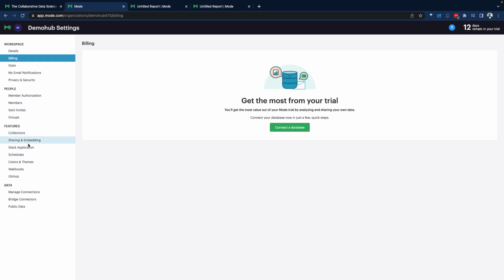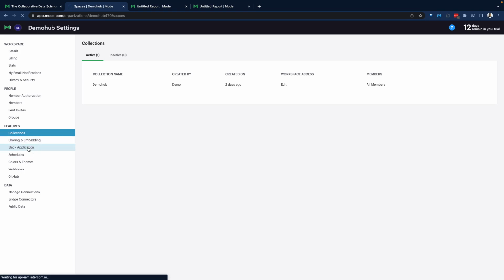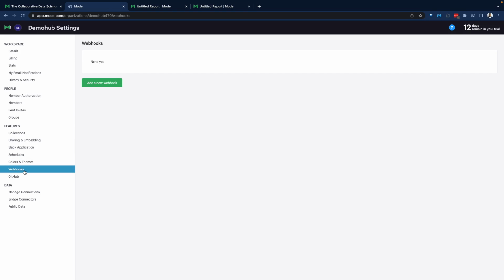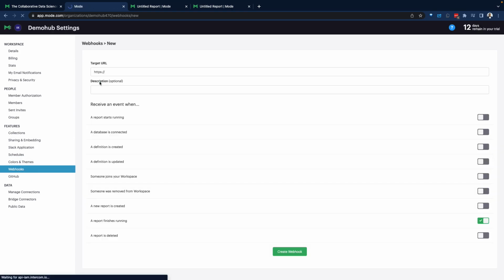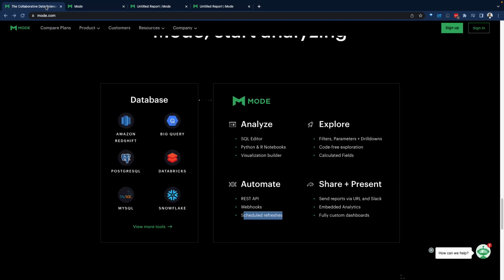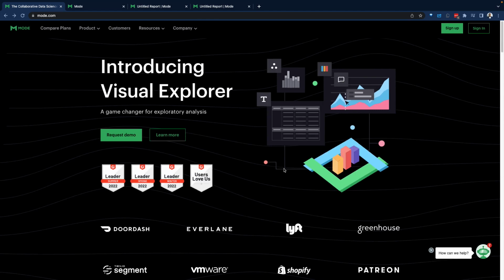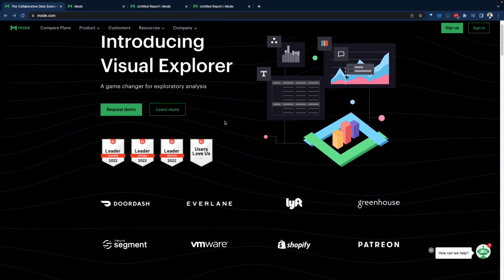If we go into more features like collections, Slack applications, schedules, themes, webhooks, and we can add a webhook here. I'm guessing, okay, this now all comes together, right? So we can have a webhook here that really helps with that automation. So that's an option that's available. It does seem like a very rich platform, Mode, a visual explorer for exploratory data analysis.